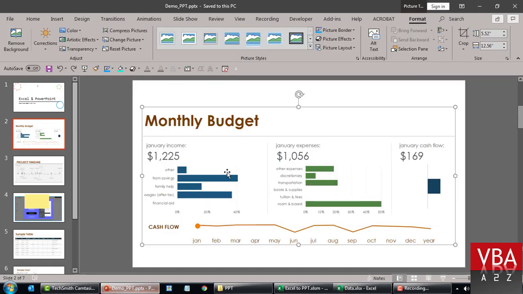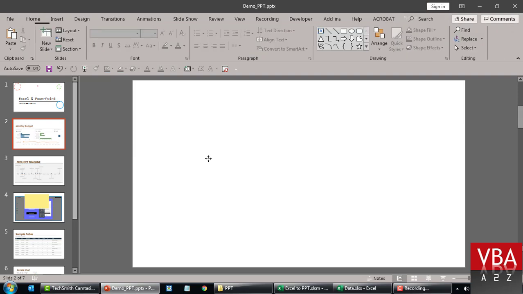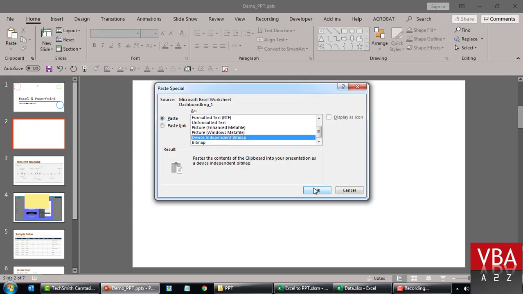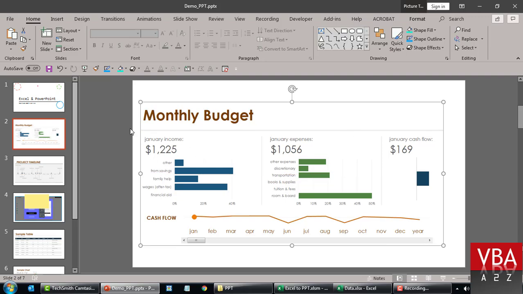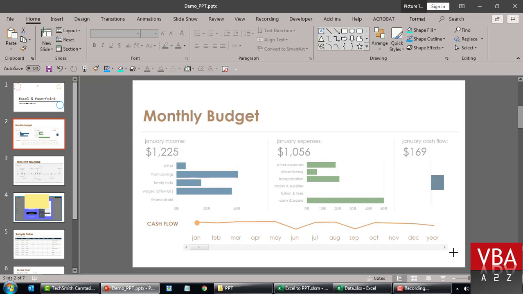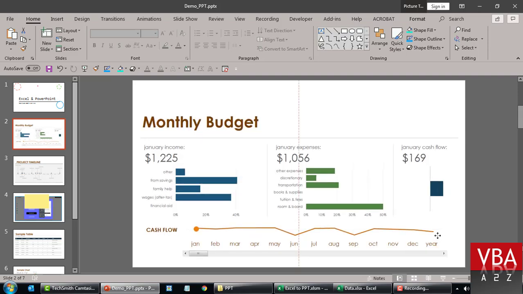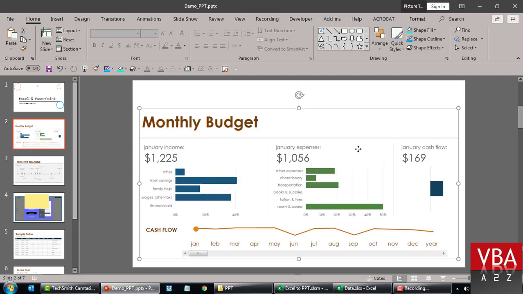I'm going to PowerPoint. For now, I'll just delete this. Paste special, let's paste it as a bitmap. Okay, so once you're here, you can manually position it the way you want. Maybe move this further towards the left, and you can make it bigger like this. Once you're happy, we'll try to get this current position: the left, top, height and width of this particular image.